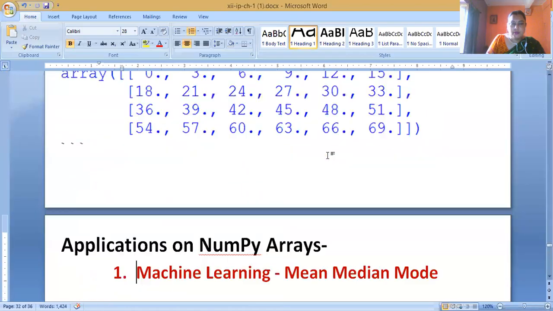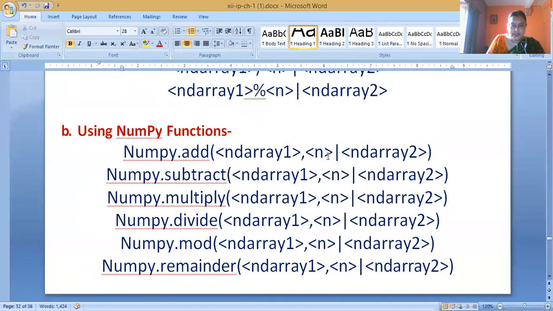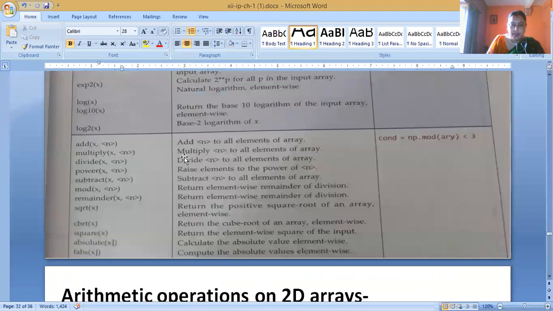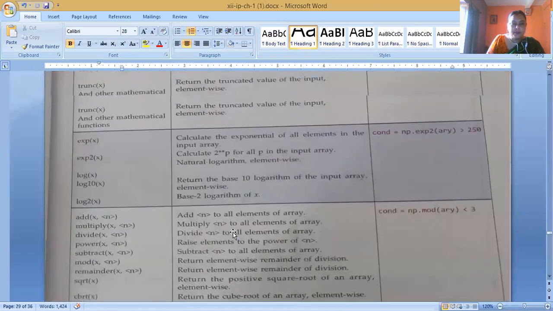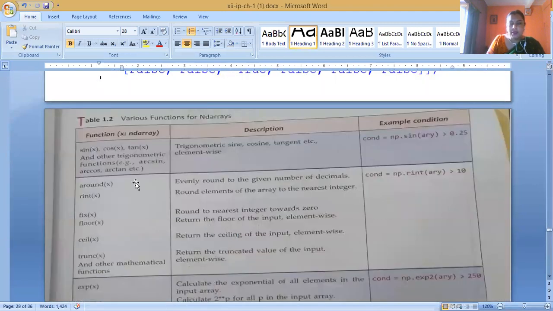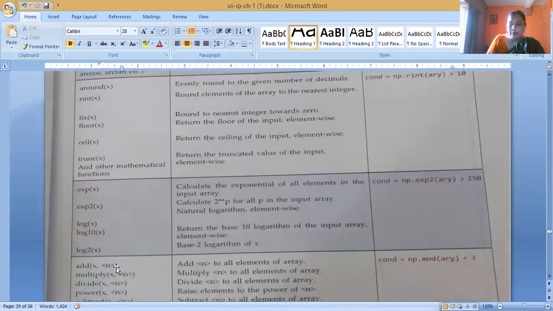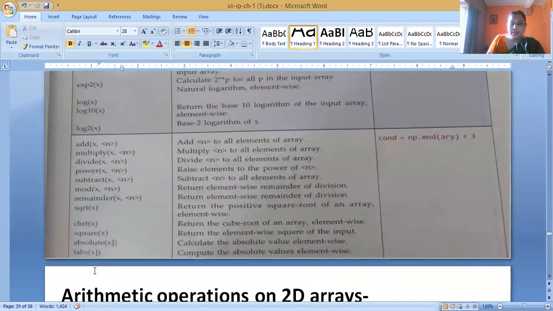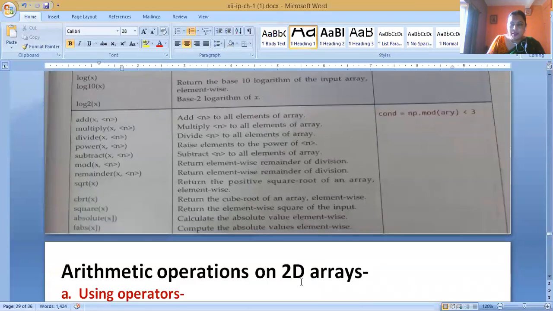What are the applications of NumPy array? In a NumPy array, we can perform different types of functions: floor, ceil, trunc, log, multiply, add, divide. Different types of functions can be performed in a NumPy array. So we will explain with an example.